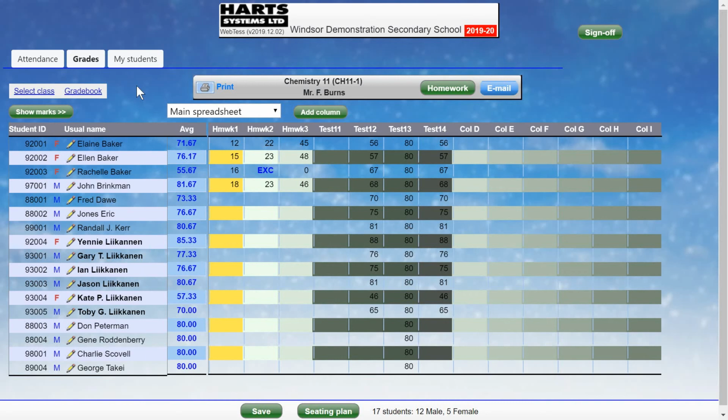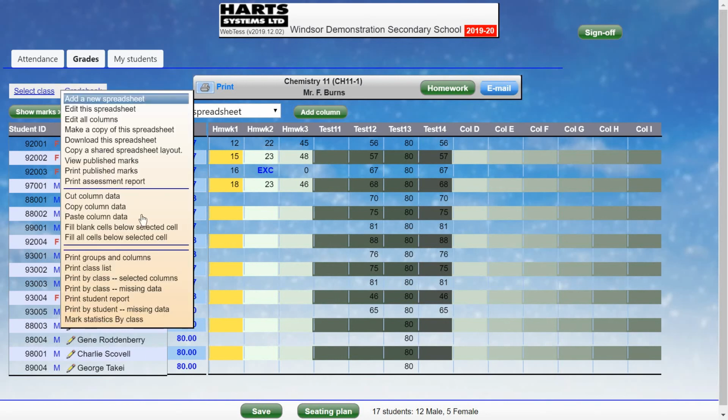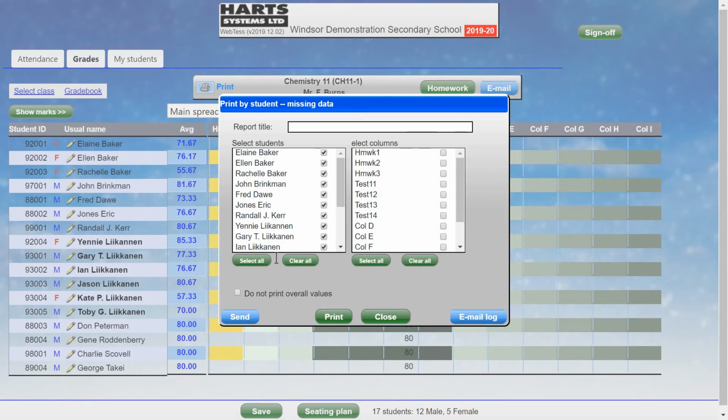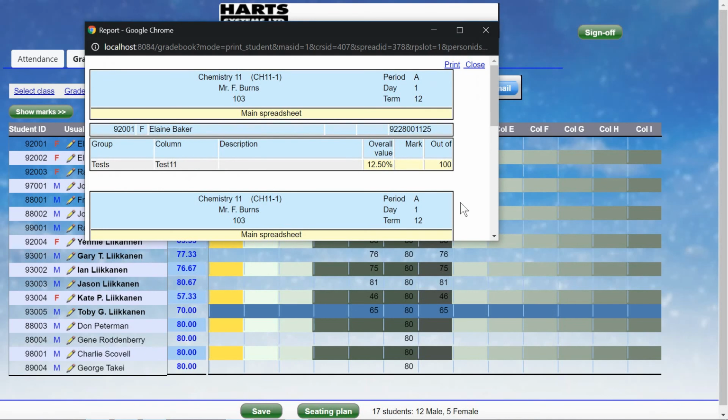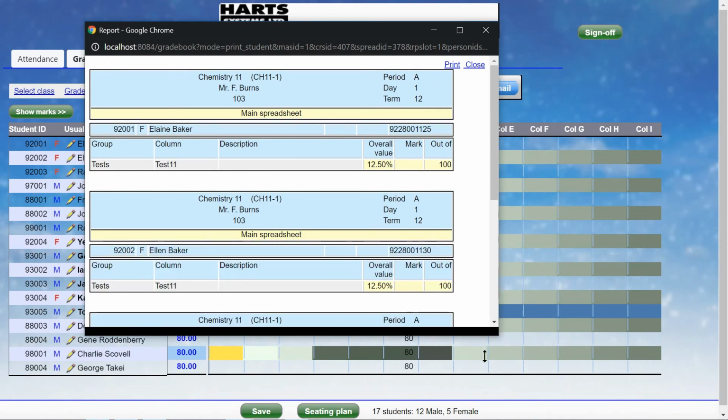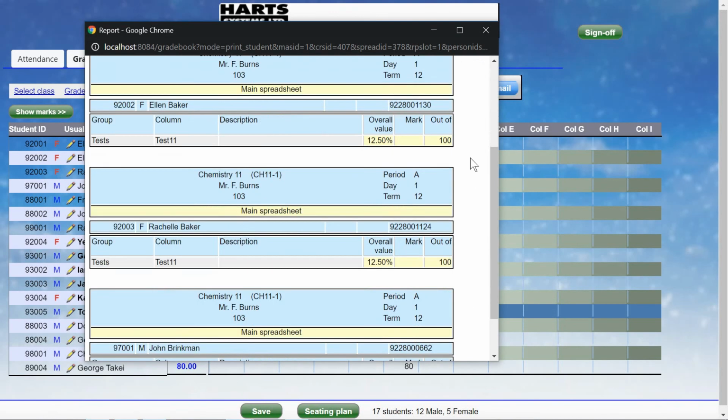To print individual reports for students missing data, click the Gradebook menu and choose Print by Student Missing Data. Select the students you want to print and the columns you want to check, and then click Print. The report will print for each student the columns that they are missing data for.